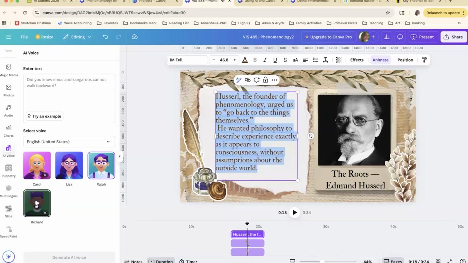But that doesn't really go with what I'm doing, because I already have my voice in there. So I'm going to choose another woman. I'm not saying that this is what I would do. I'm just showing you different things that you can do.